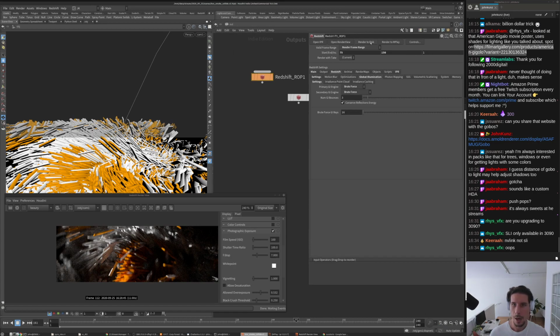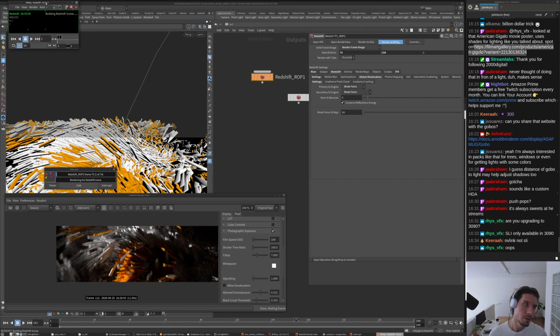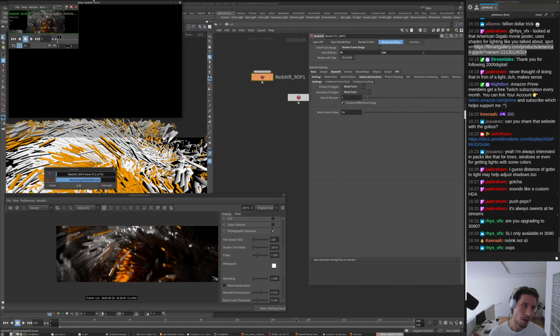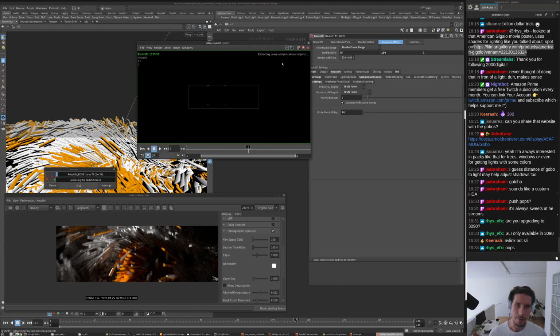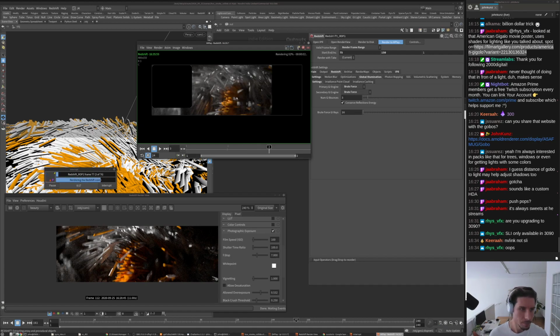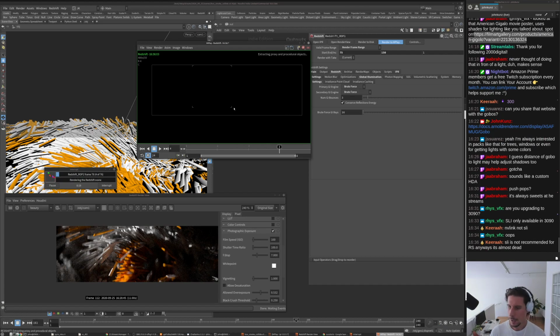So now if we go back, render to mplay. That extraction procedural objects phase seems a lot quicker. It looks like we can probably get something like 10, 15 frames per minute now.